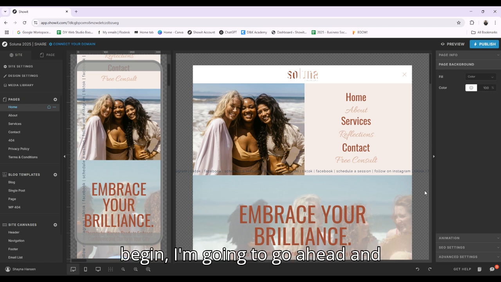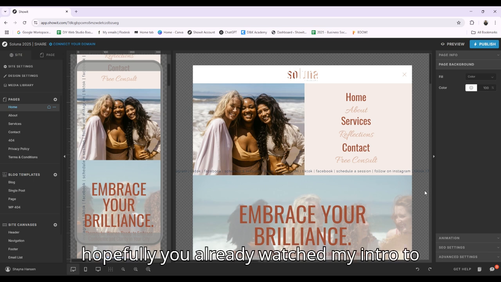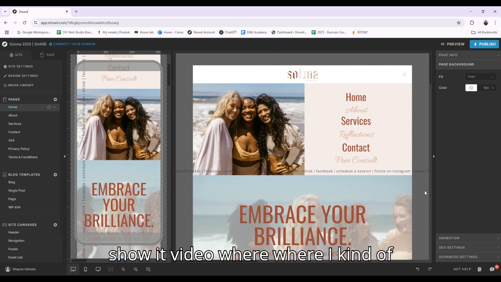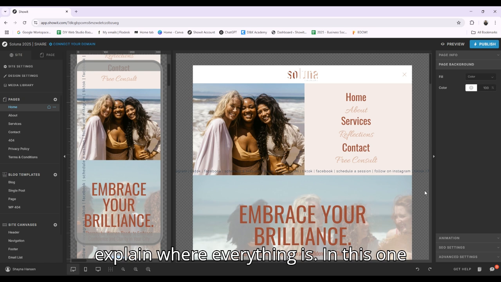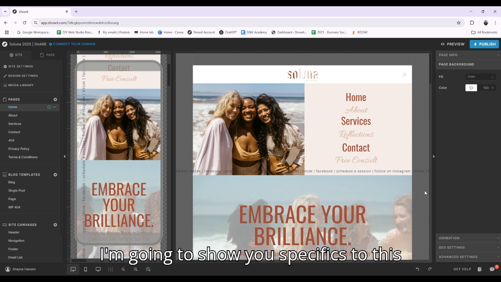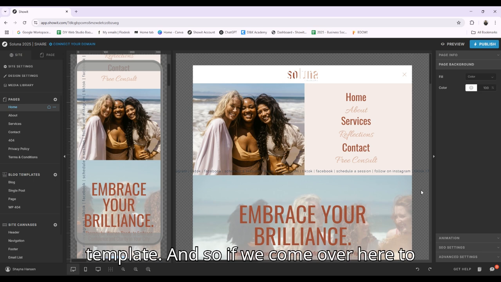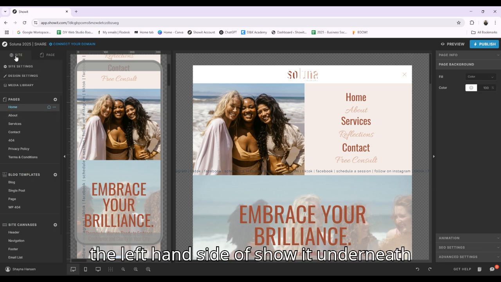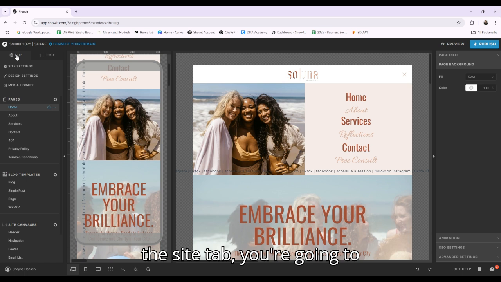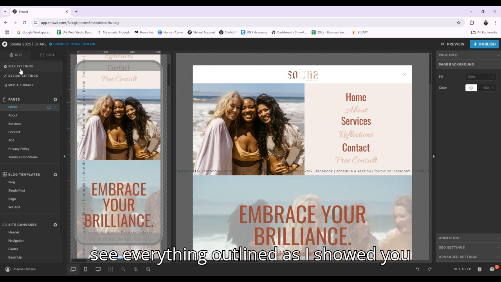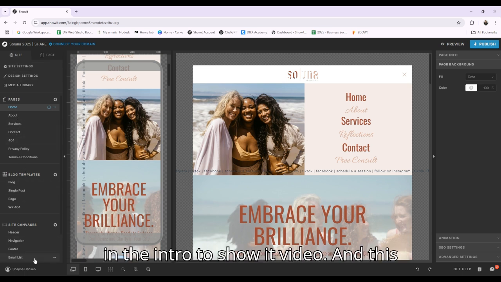So to begin, hopefully you already watched my intro to Showit video where I kind of explain where everything is. In this one, I'm going to show you specifics to this template. If we come over here to the left-hand side of Showit underneath the Site tab, you're going to see everything outlined as I showed you in the intro to Showit video. And this one's kind of fun.